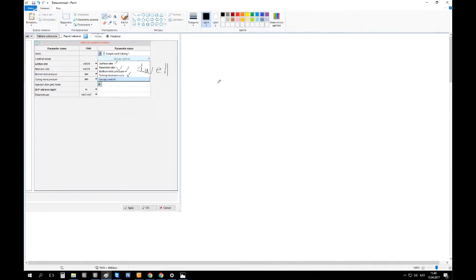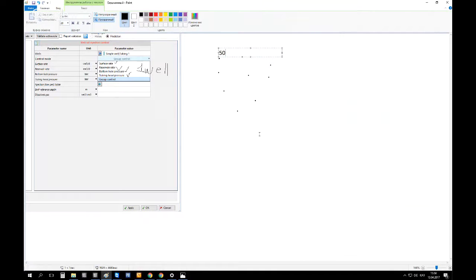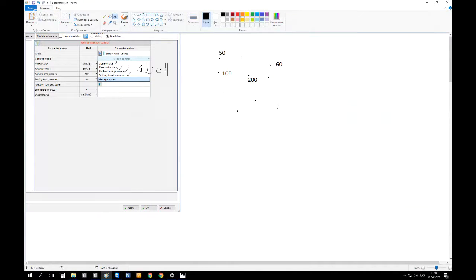But now we have to discuss what is group control. For example, if I have a bunch of wells, which is called, I don't know in English, объект разработки. Okay. So I can define, for example, here I have 50 cubic meters per day. Here I have 100 cubic meters per day. Here I have 200. Here I have 60, and so on.